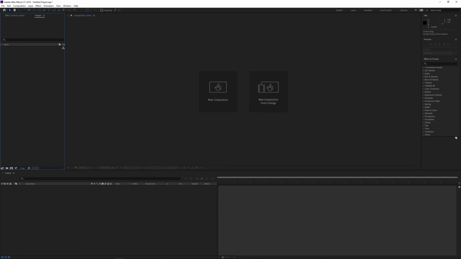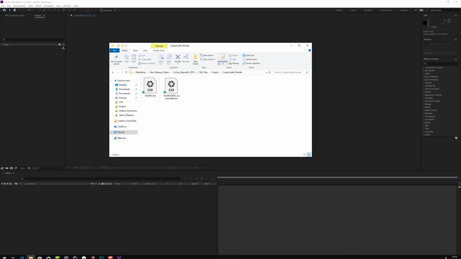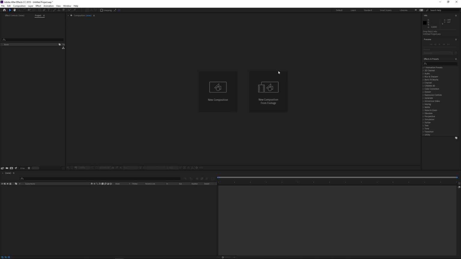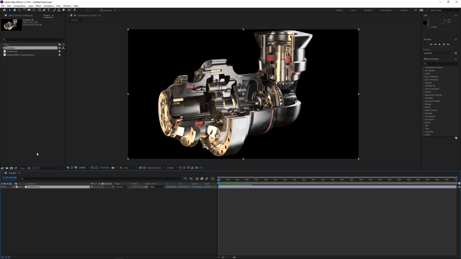So here we are in After Effects. Let's open up what was rendered. So you get 2 files per frame. You get the Gearbox EXR, which is your RGB, and you also get a CryptoMatte layer. So let's just import those into our project. And now what we can do is let's make a new sequence with our RGB image, and there it is, looking very nice. And I'm just going to duplicate that, so we've got 2.